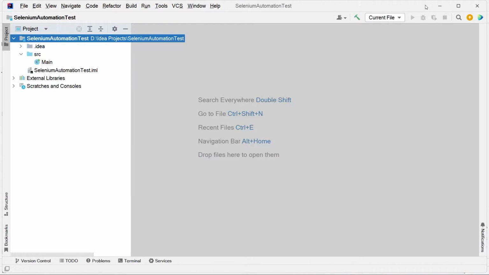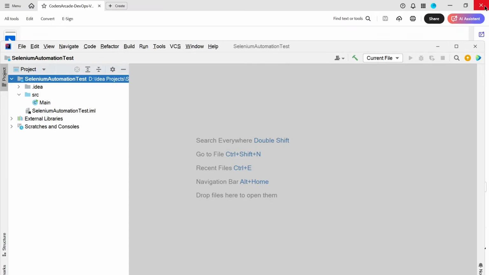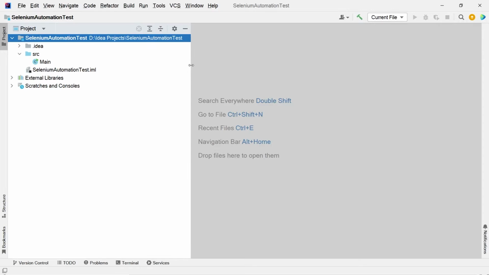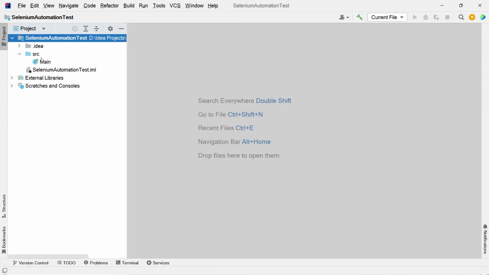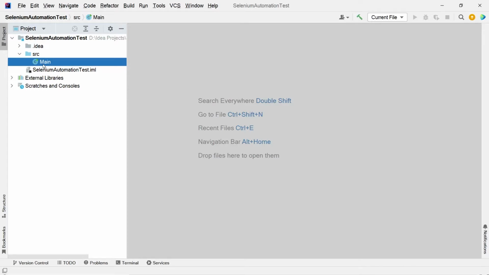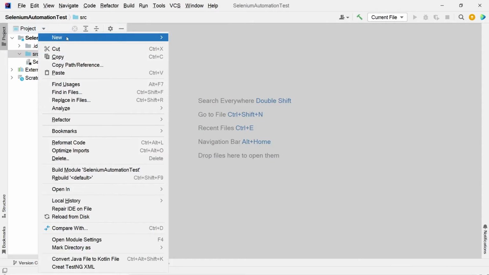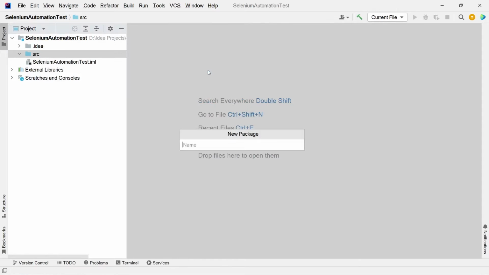Fine. So I will close the earlier window, and then here is your new project folder. You can see Selenium automation test. It is there in D idea projects, and this is the location. I have the source folder, and here I have the main file by default. I'll delete that. I don't need that. Then I'll create a new package, guys, org.test.